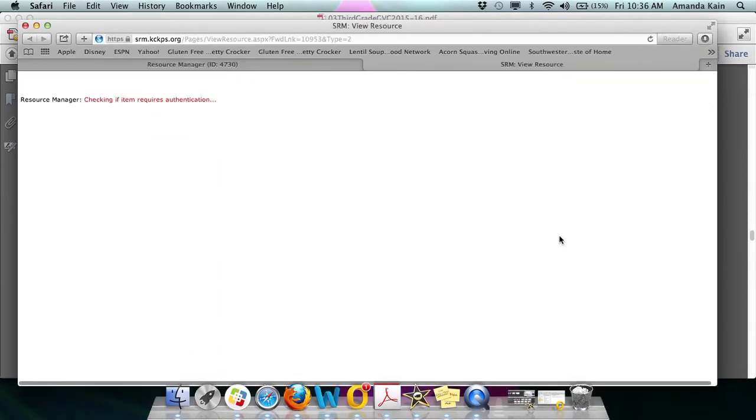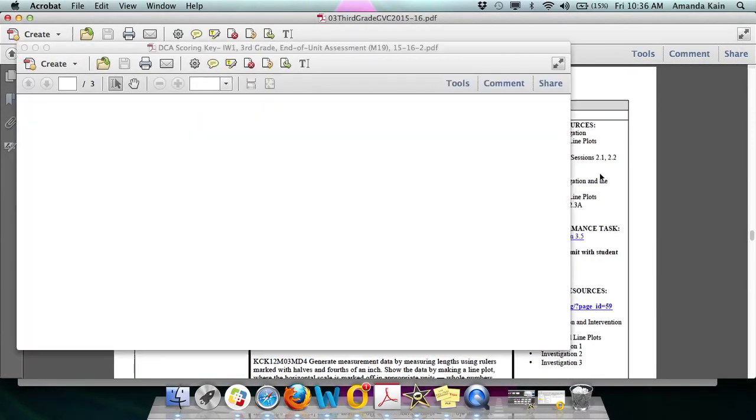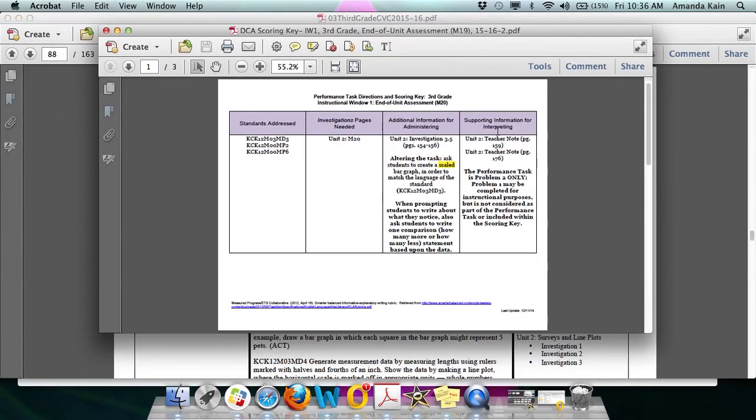This is why it can be important for you to access your GVC guides electronically instead of printing them out. It should take you directly to the task located on SRM. The first thing you see is this overview sort of page. It tells you the name of the task, the instructional window, the grade level.